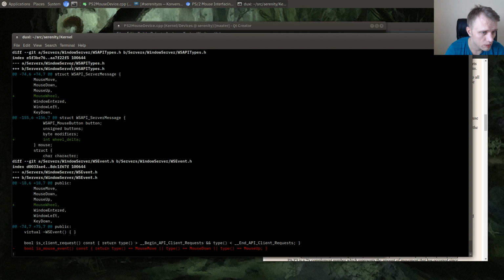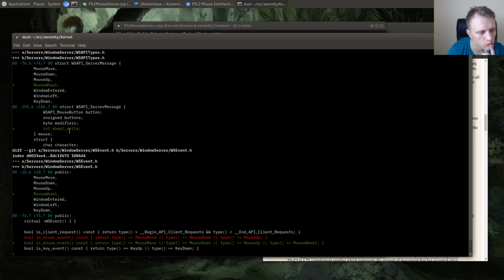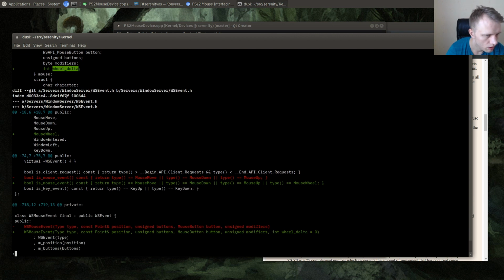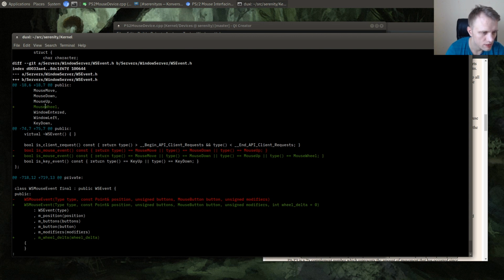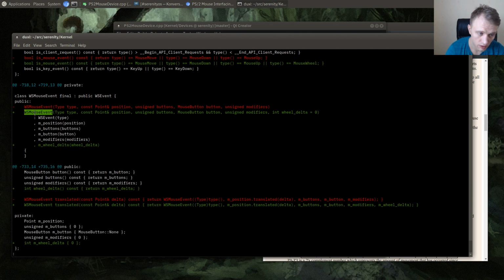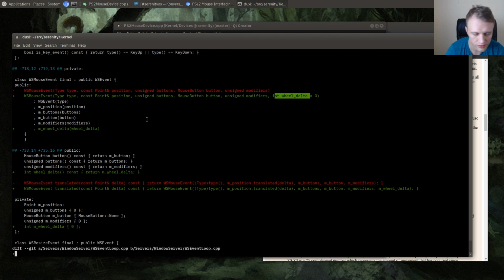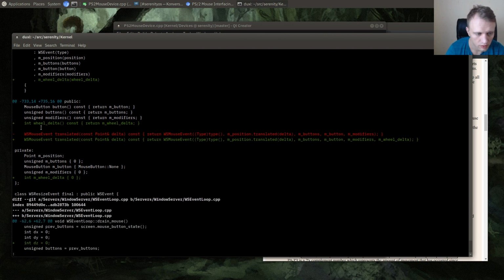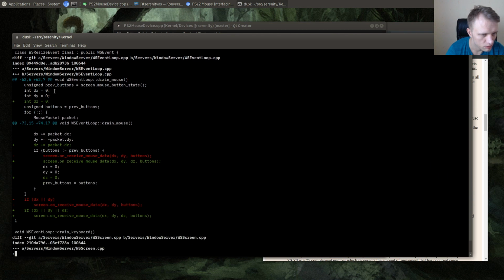Then in the Windows Server API types, we are adding the wheel enum to the type enum, and every mouse event will now also include the wheel delta. And in the Windows Server now, the Windows Server event gains a wheel type, and we consider the mouse wheel to be a mouse event, and the WS mouse event gains a wheel delta, which defaults to 0. Okay, fine.